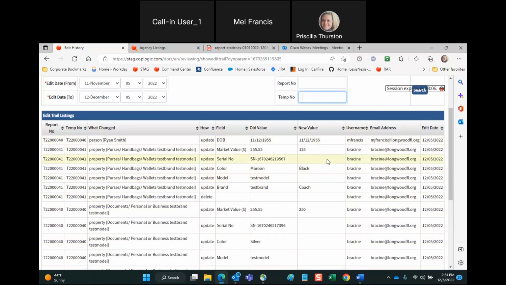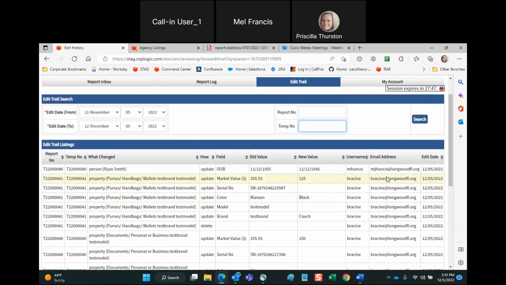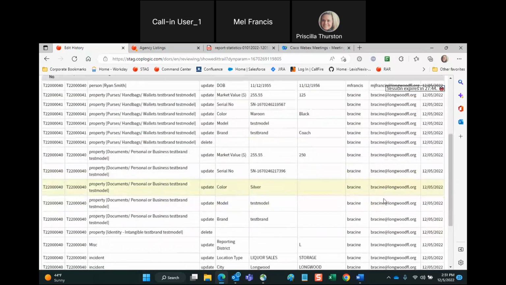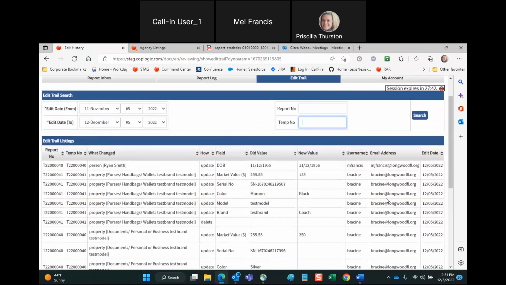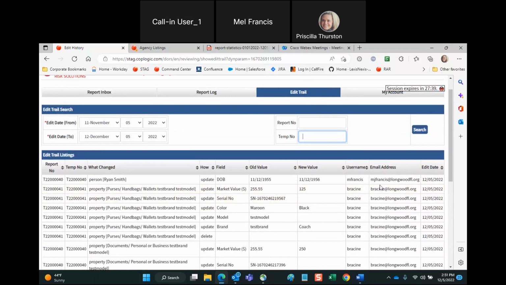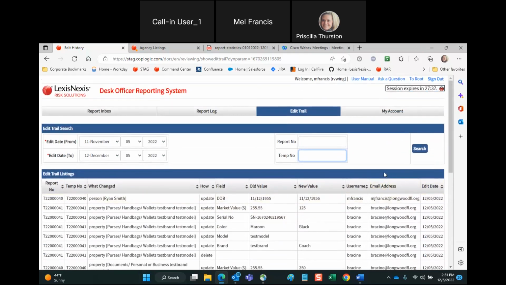So then you could go back to that reviewer and ask why they made that change. Maybe the citizen forgot, they called in and they talked to the reviewer and okayed that change being made. But you could go back and ask that person, why did they go ahead and make that change? For what reason? So that will all be kept here within this edit trail. Do you have any questions on the edit trail? Okay. Yeah, we're good.